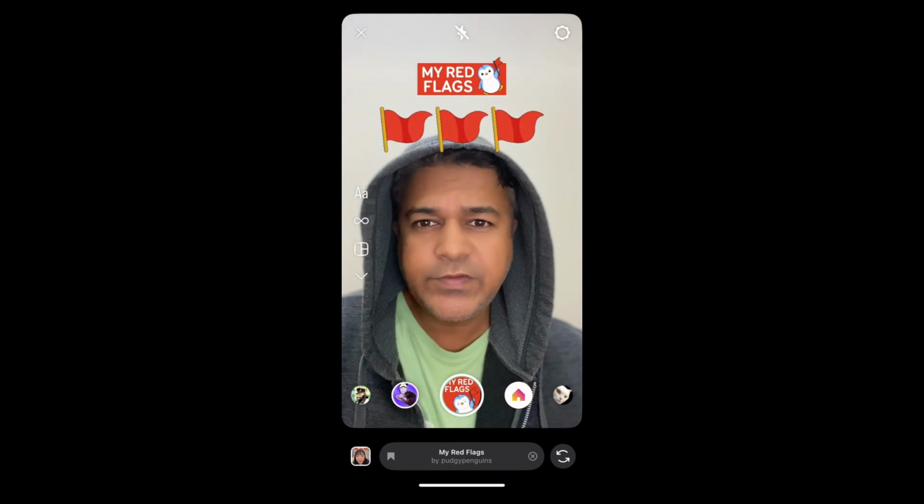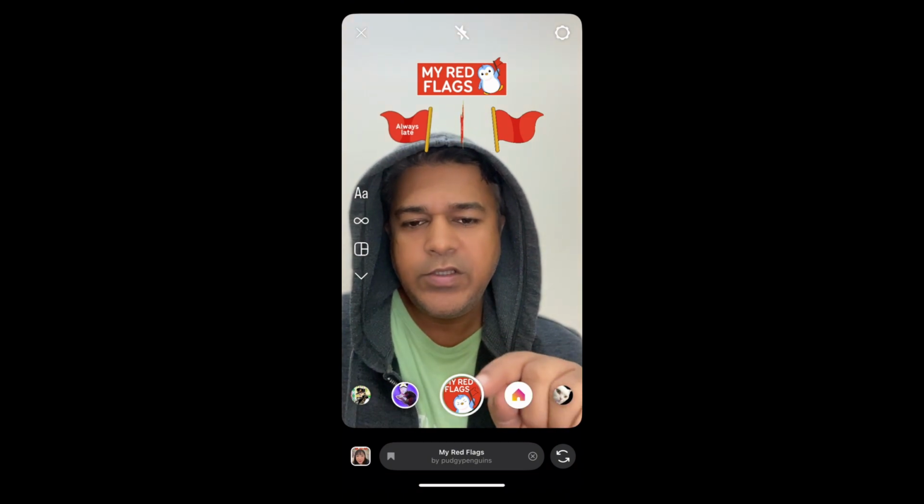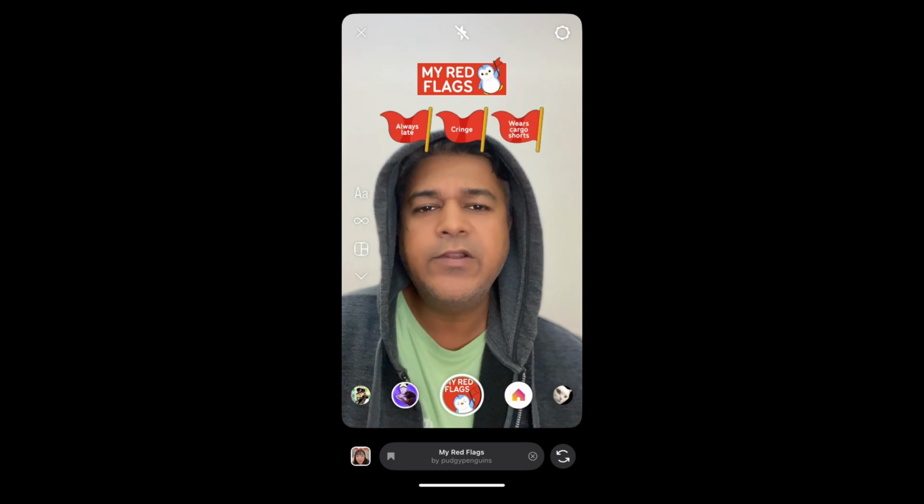Okay, let's see what's the result. You don't have to do anything. If you want to record, you have to start the record button, otherwise this filter will start automatically.